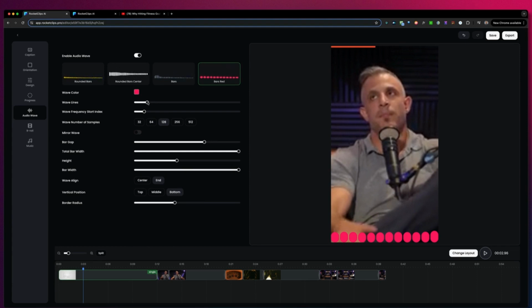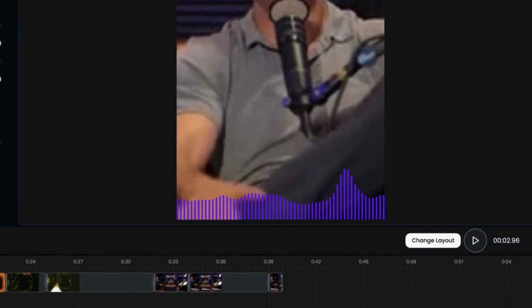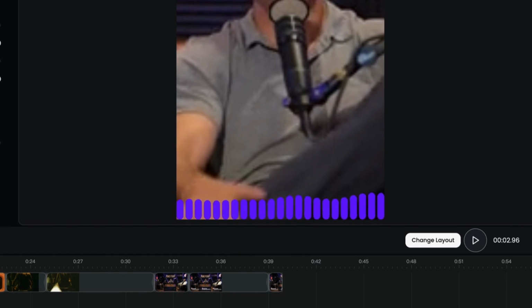So you could set the wave line color. So let's say you want to make this blue or purple. You can do that in here. Also the wave lines here. So you can say if you want to have more lines, look what happens here. Or you want to have them very big like this, you can change that as well.